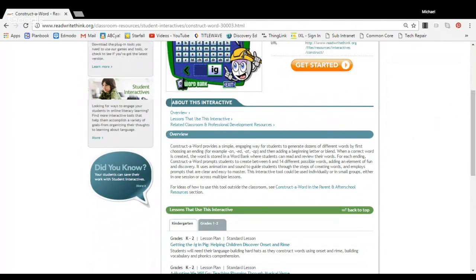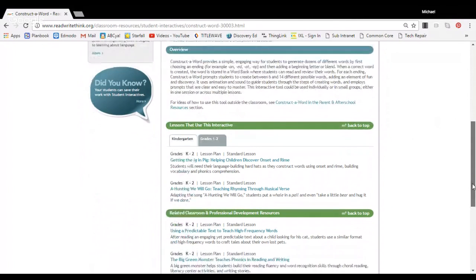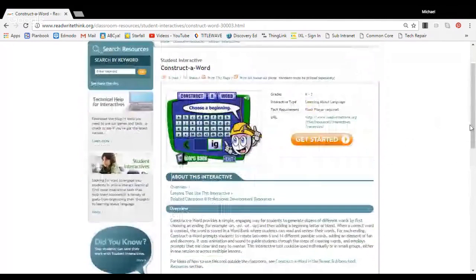There's an overview that describes what's happening here and how to use it. There are some lessons that use this interactive. You can see Getting the Egg and Pig, Helping Children Discover Onset and Rhyme is one of the lessons that's been published to readwritethink.org. But there's other ones too. So let's go on into the interactive.